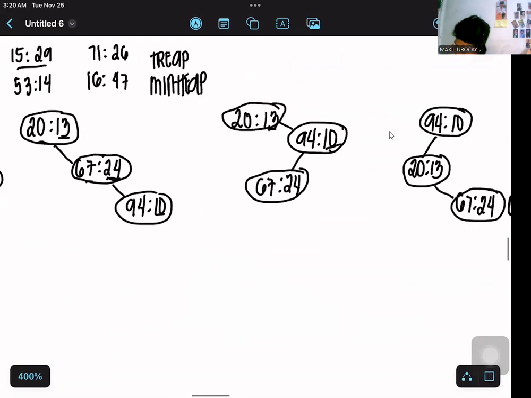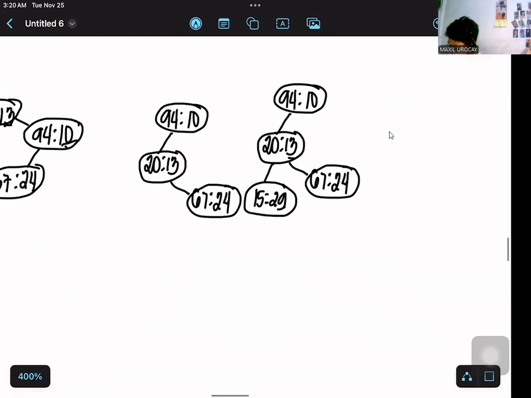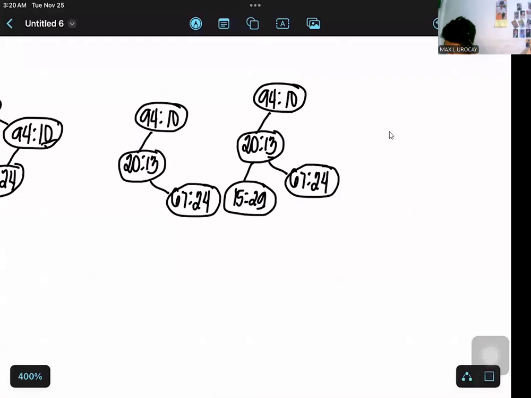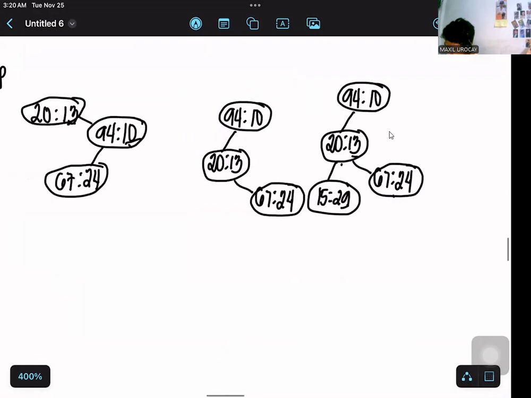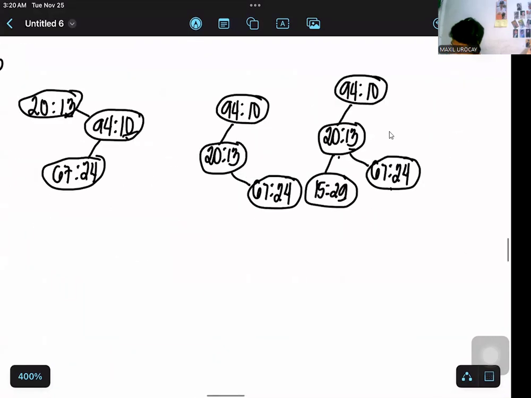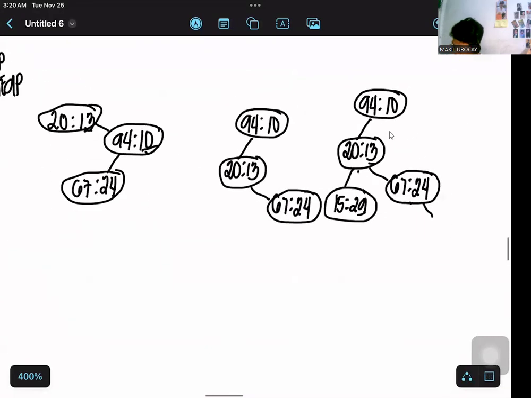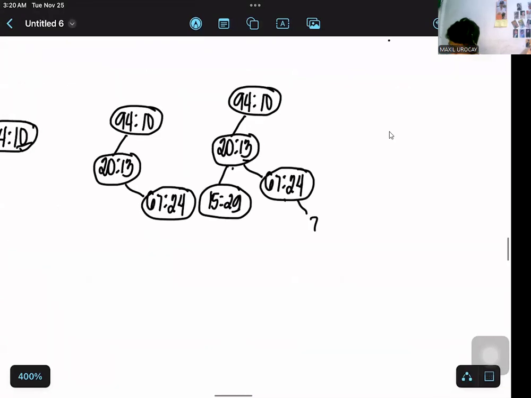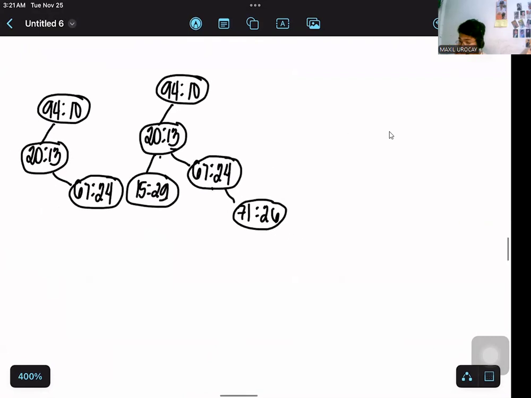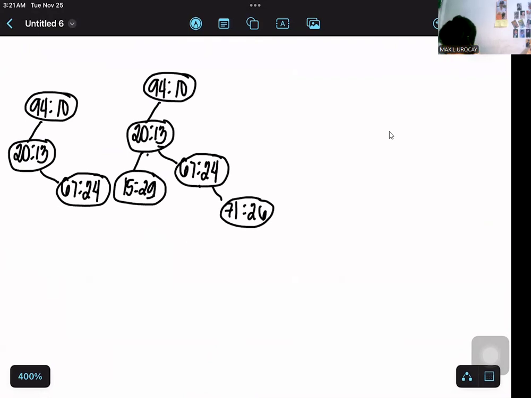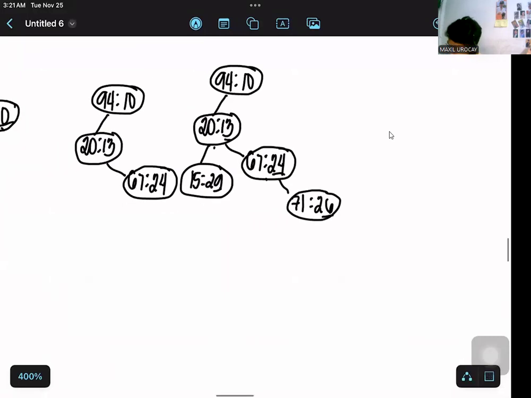So afterwards, 21 and 26, where can we insert 21 and 26? Of course, 94 is greater than, proceed with left. 20 is actually less than, proceed with right. 67 is less than. So we have to proceed into the right position and insert right there the 71 with 26. So for this 71 with 26, we'll begin to check the values. 26 and 24 is following the principle of min-heap, so there's nothing that we can do pertaining to that.